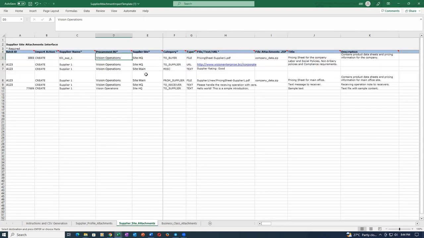I will now put the procurement view over there. US one business unit. So supplier site is what? Site one. So category to buyer, fine. This is okay, fine. So it is not a file, it is a text actually. I will now say test text two now. Fine. That is the text.